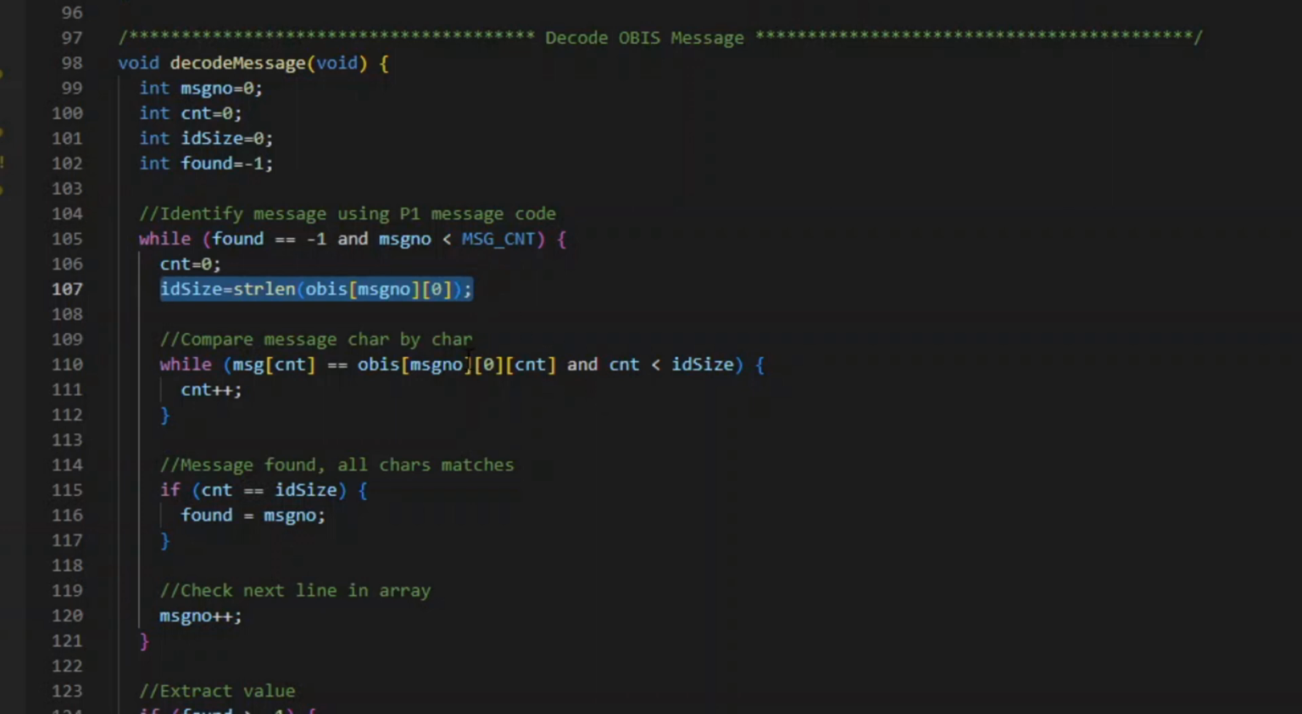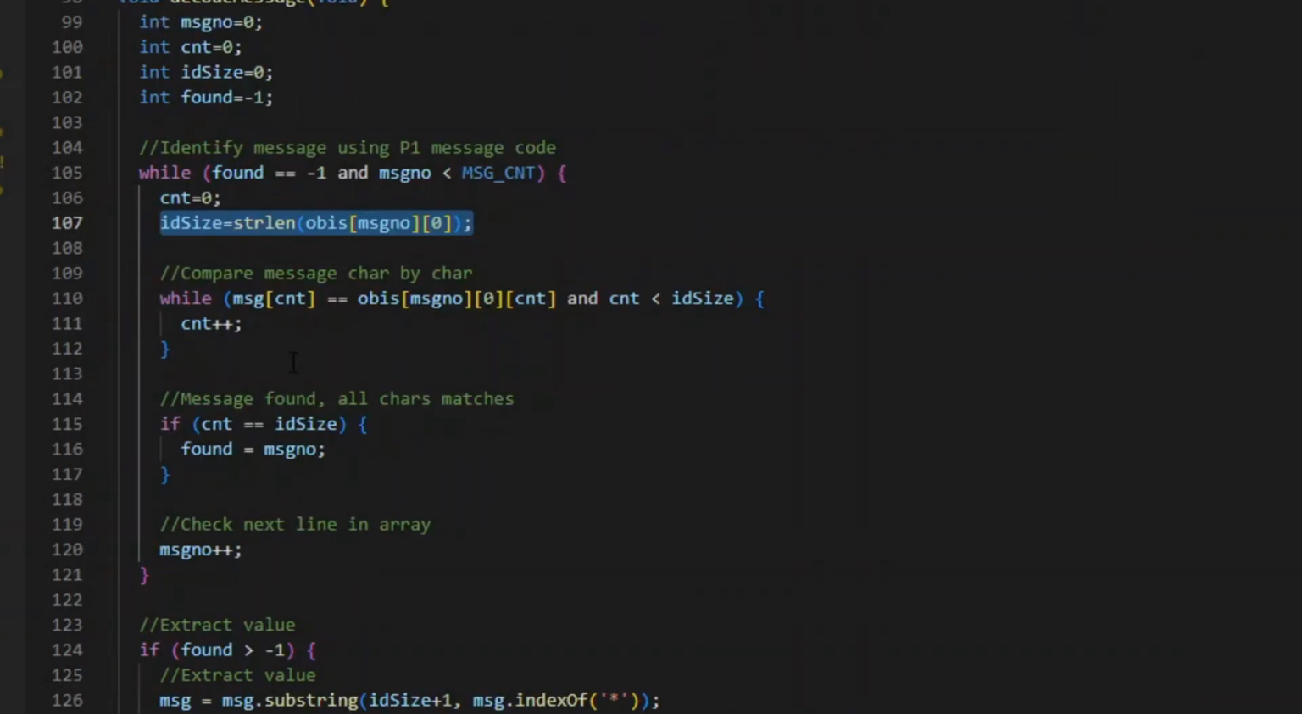And then I will compare character by character, counting up this value here. And in the end, I will compare how many matching characters I found, and if it's the same as the size of the code that I'm looking for, then I know that I have found the message. And I will set a flag for found message. And if I don't find it, I will continue to the next message in my array.